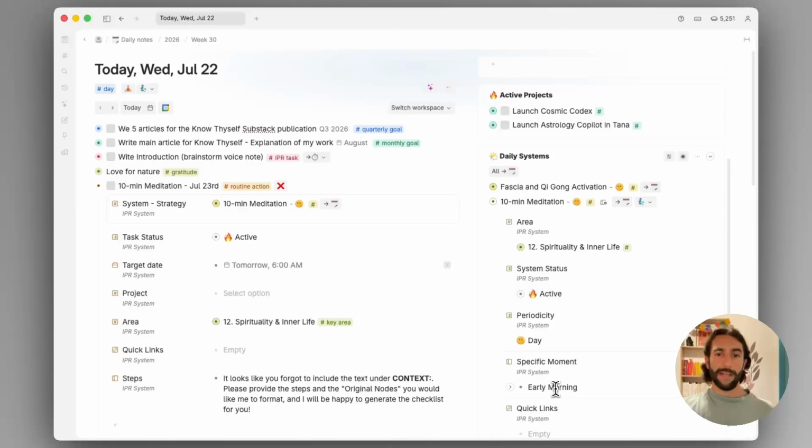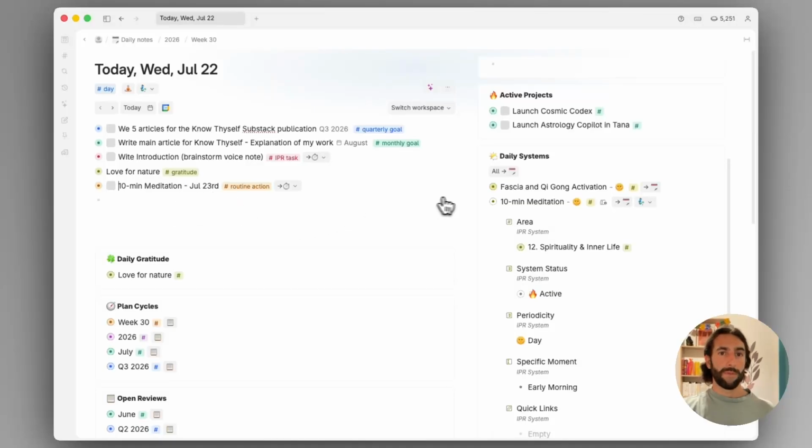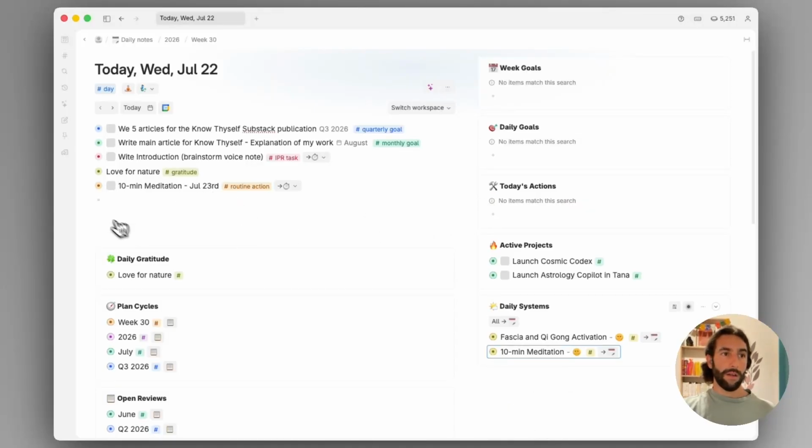And as this is set to early morning, and I'm already close to the evening here, the routine action is configured for tomorrow. And it's setting 6 a.m. as an early morning moment that I chose for this. So this is how routine actions work on a day level. And here you can mark them as done.